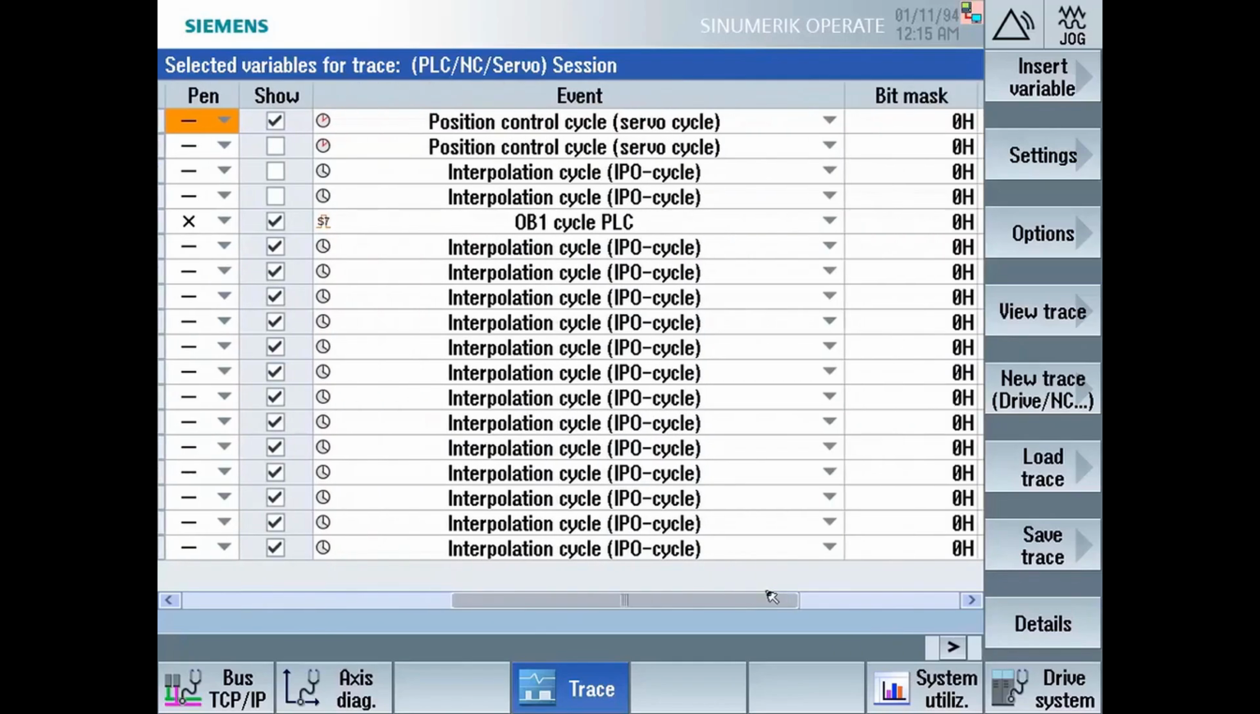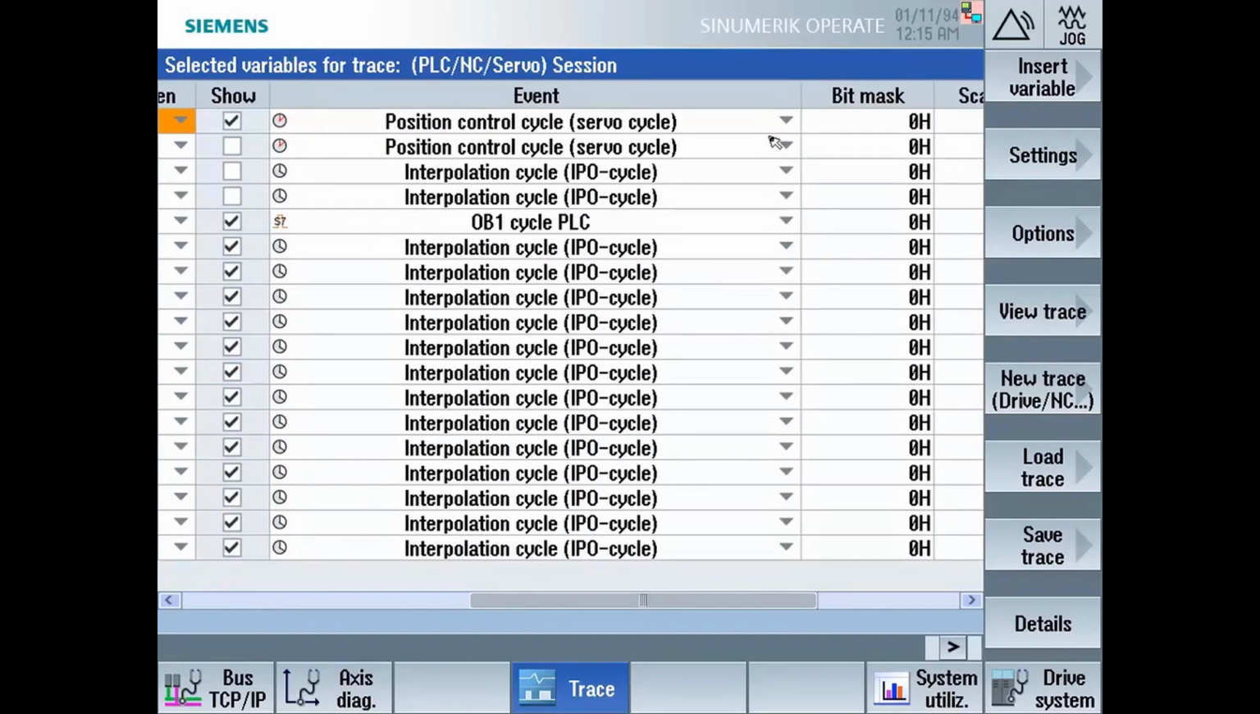The next column over is what event are we using to log our signal? So in the case of the servo cycle, that's typically 2 milliseconds. That's the communication between the NC and the drives, not the interpolator cycle. That's here. That's going to be much faster. Same thing, I have my PLC scan cycle here. Different variables can be logged at different rates.